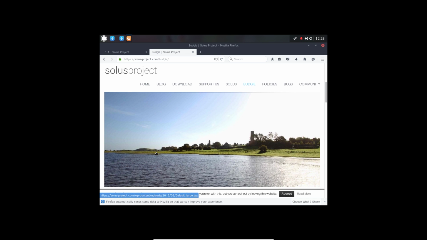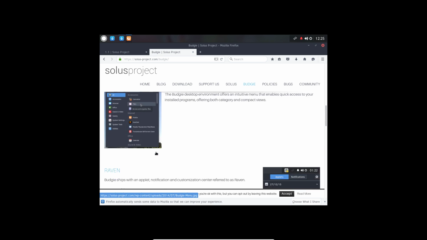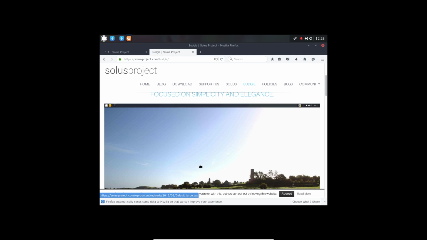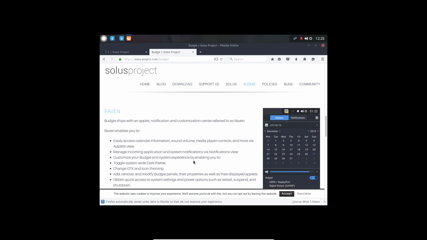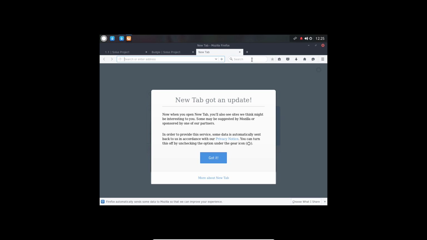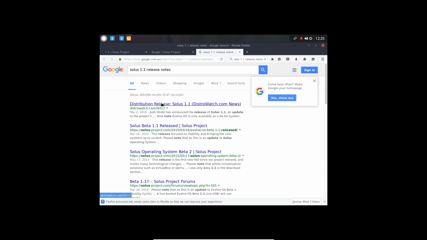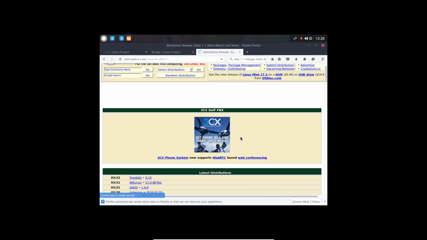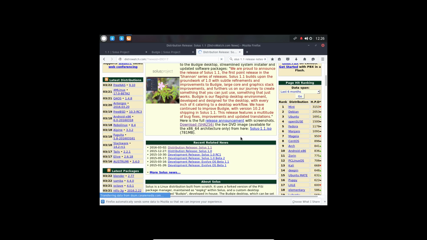So here is a look at Budgie. This is from the previous version, you can tell from the wallpaper. But yeah. So let's have a look at something else. What I might look at is the Solus 1.1 release notes. Okay, I'll just go into DistroWatch where it'll probably navigate us straight there. The release announcement. Let's have a look.